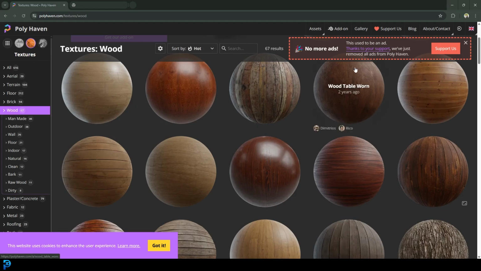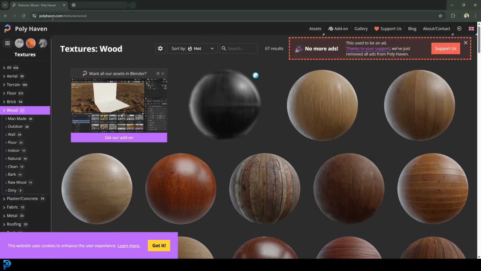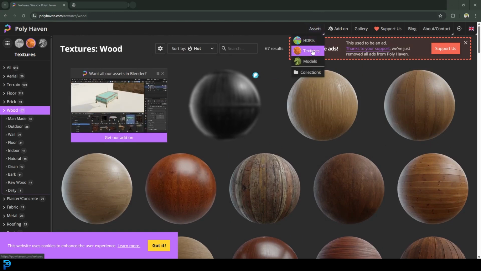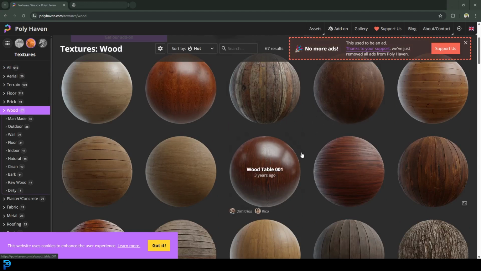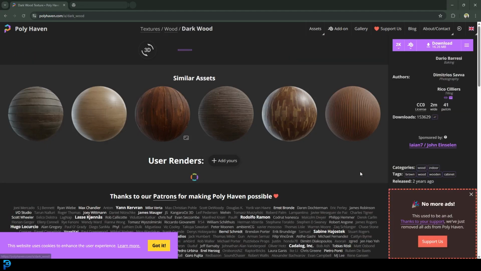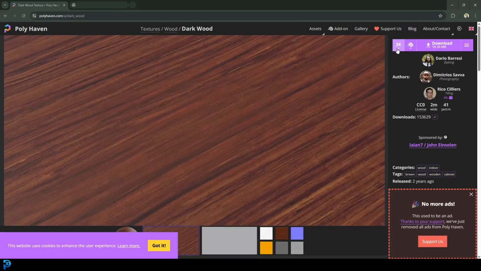And once again, you're going to go to that same website, polyhaven.com. Just type in polyhaven.com. You're going to go to the assets, go to the texture section, and then under the textures here, you just go down to the wood, and you're going to see there's all these different wood materials here. I'm going to go ahead and download this one here called dark wood. I'm going to click on it, and I'm going to just make it 2K.